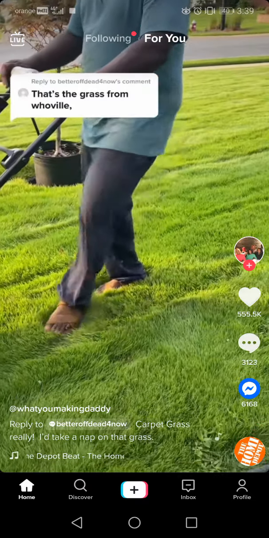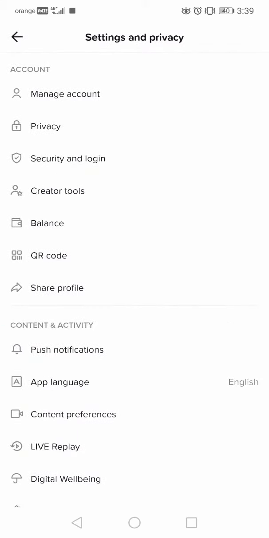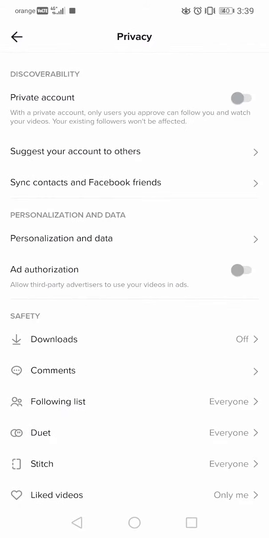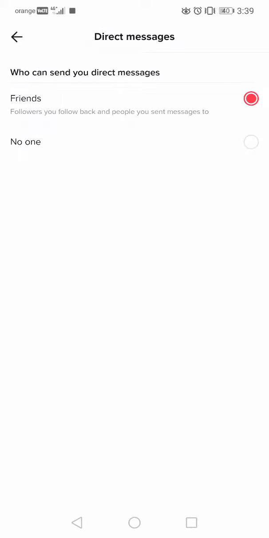So first of all, go to your profile, then go to settings, and here tap on the privacy menu. And if you scroll down all the way to the bottom of the list, you will see direct messages. And if you tap on this menu, you will see two options. Who can send you direct messages? Friends or no one? Friends are considered followers you follow back and people you send messages to.